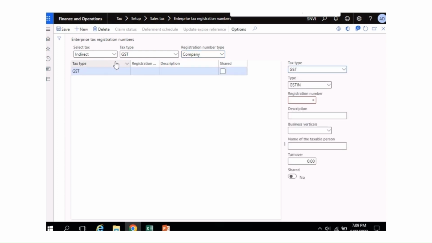Then click new, and on the right side we need to give the GST registration number. The GST registration number should be 15 digits. The first 10 digits are the PAN number, and it should start with the state code 36. For example, for Telangana it should be 36 at the beginning. Then we have another additional 3 characters.